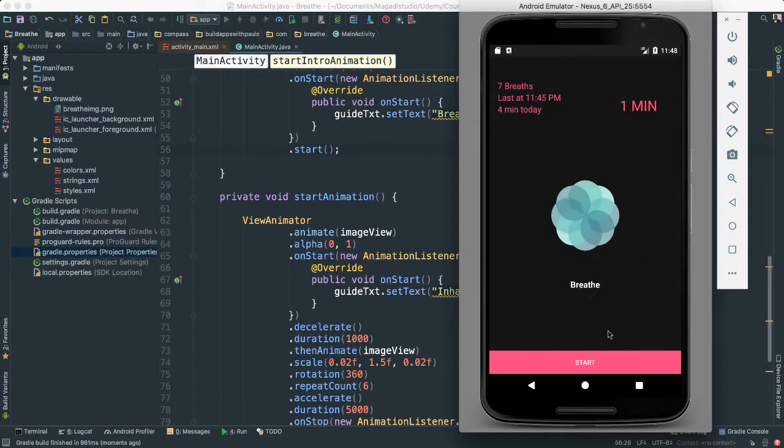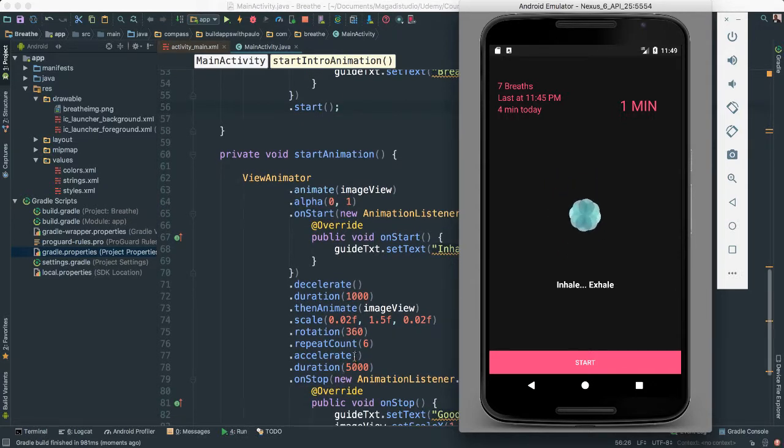There we go. Breathe. And let's say start. And look at that. Inhale. Inhale. And exhale. It's going to go at least for 8 times, because actually 7 times. Let's keep going. There we go. Good job.